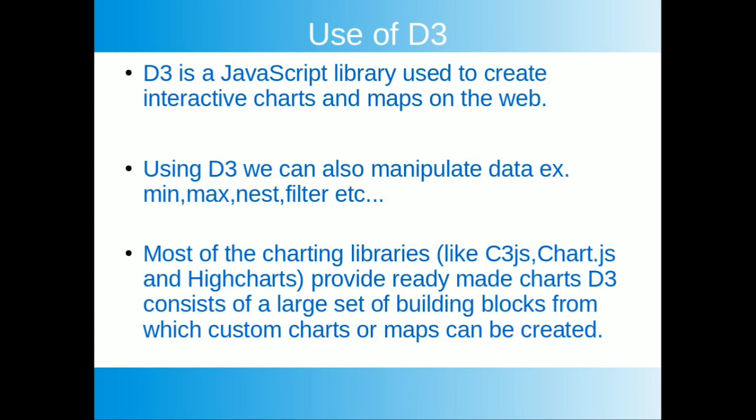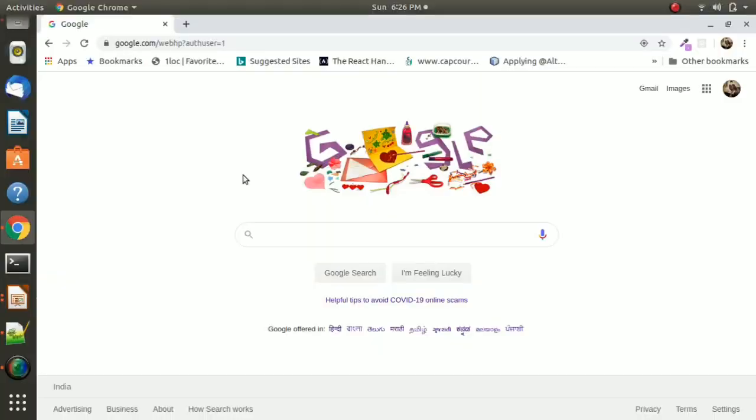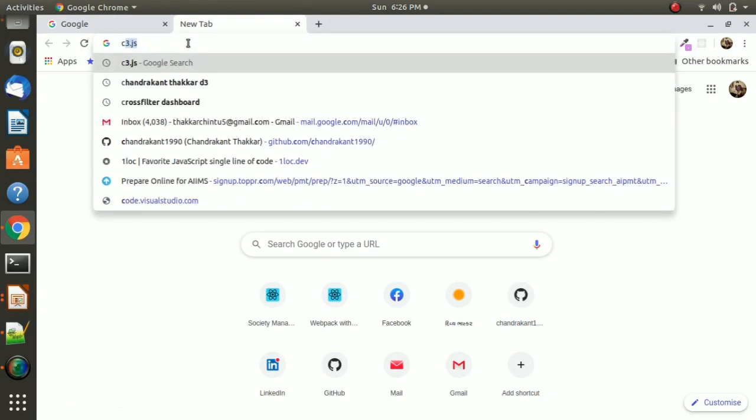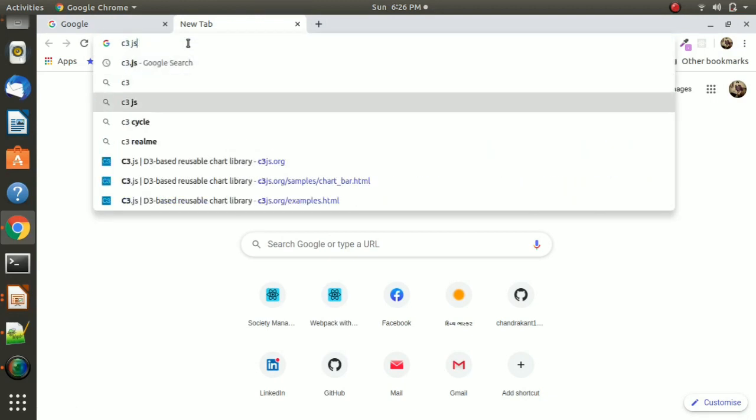Most chart libraries like C3.js, Chart.js and Highcharts provide ready-made charts. D3 consists of a large set of building blocks from which custom charts and maps can be created. Here we can see many chart libraries available that are created based on D3. Here we will see the C3.js library.